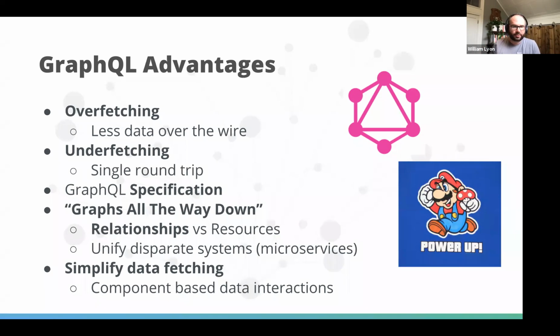Another benefit is that we have a clear GraphQL specification, so we know exactly what is and isn't GraphQL. With REST, it's a little more fuzzy, and there's kind of a spectrum there. And then this idea of graphs all the way down, I think is helpful conceptually, but also practically. Conceptually, we're now thinking of our application data in terms of a graph, which I think is a very intuitive way to think of things.